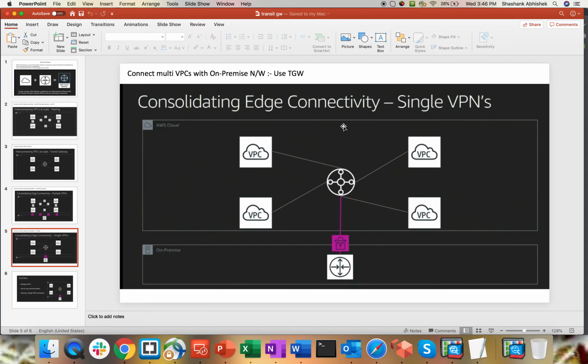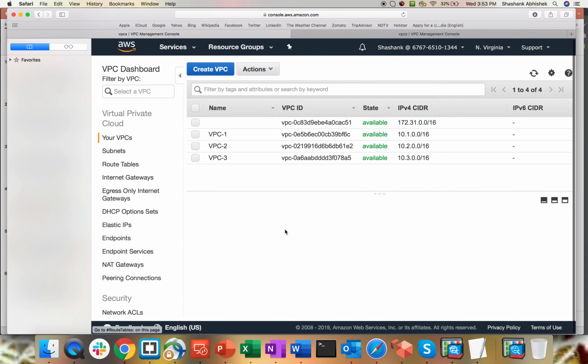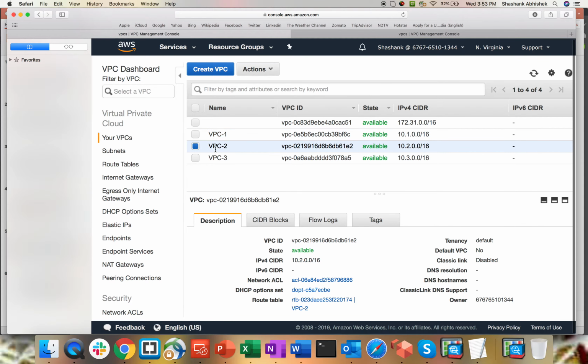So let's jump to our AWS management console. So this is my AWS management console. I have created a scenario where we have three VPCs. You can see the CIDR blocks 1, 2, 3. These are communicable with each other. So an instance in VPC 1 can talk to 2, can talk to 3, and vice versa.